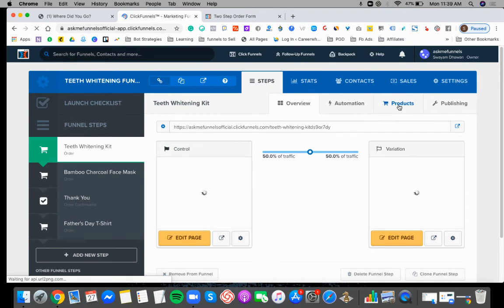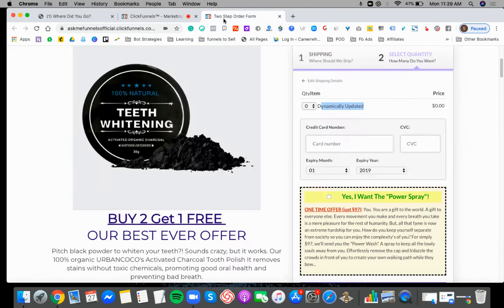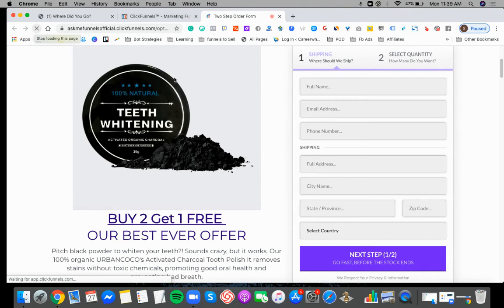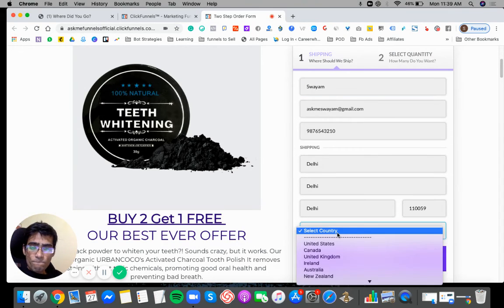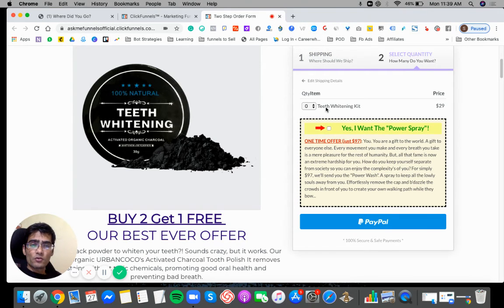Now when you click on the products tab, you'll be able to check that you have one product which costs $20 to your user. All right. So let me quickly refresh my teeth whitening funnel and enter the details again. When I click on the next step, here you go. Here is a teeth whitening funnel which costs $29. All right, since I have already integrated PayPal, it is asking me to pay the $29.